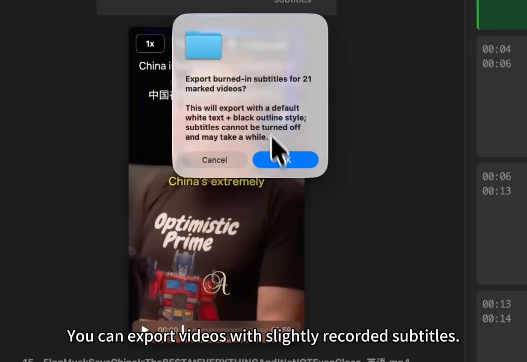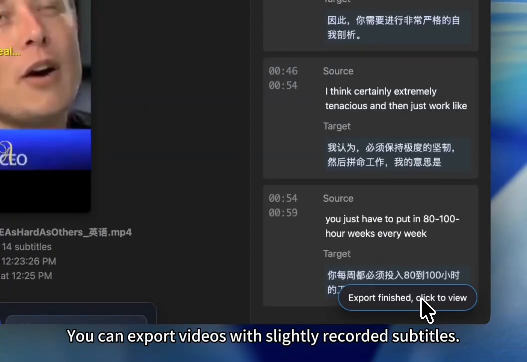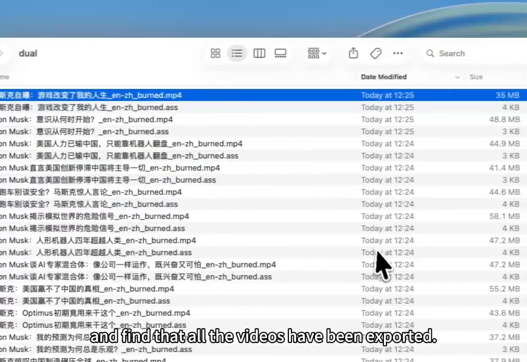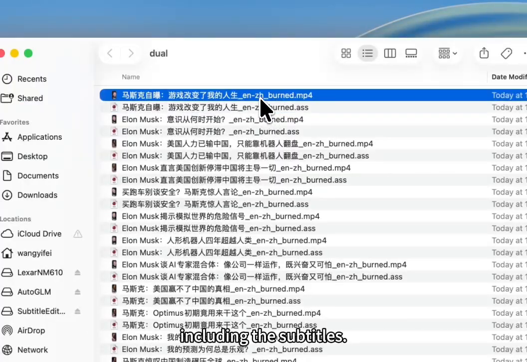You can export videos with slightly recorded subtitles. Open the folder and find that all the videos have been exported, including the subtitles.